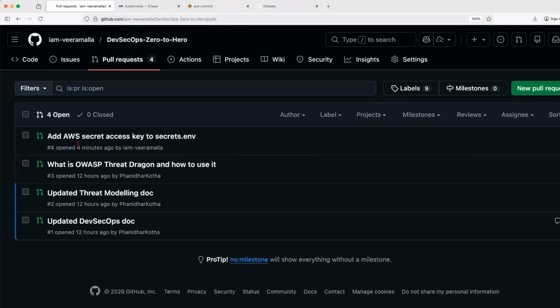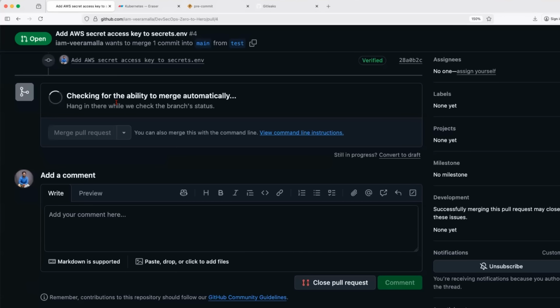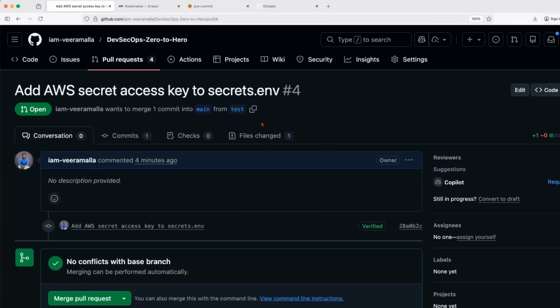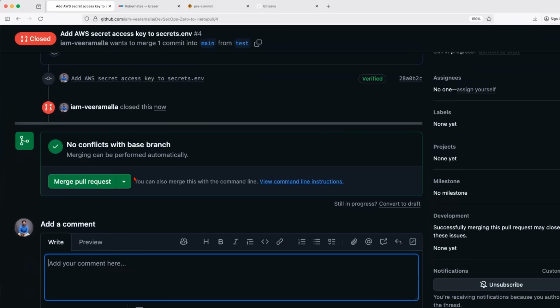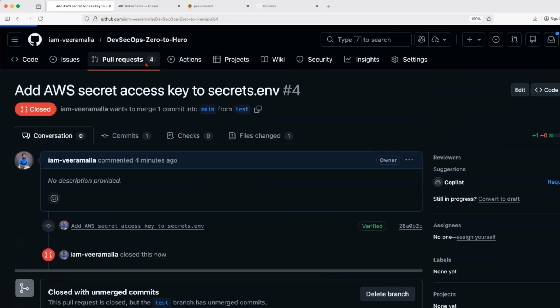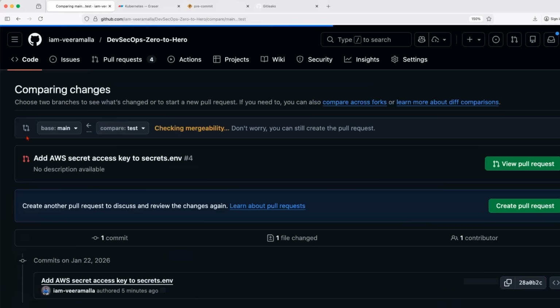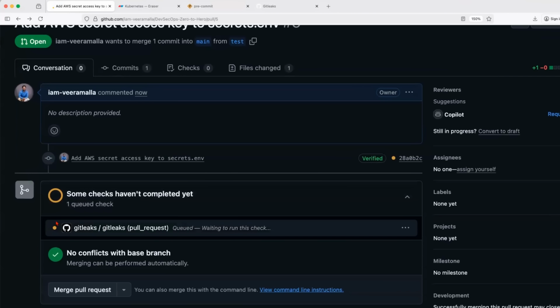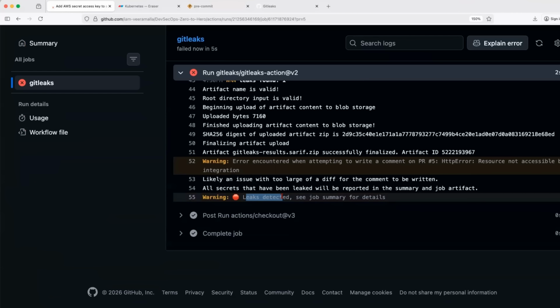Okay. Now let's see. We'll go back to our pull request. This is our pull request. Okay. So because the pull request is already open, what we will do, we will simply close the PR and create a new one. Okay. Close the pull request. And this time, go back, new pull request from test to main, ability to merge. Okay. Create pull request. Okay, now the git leaks pull request check is working. And you can see here, the check clearly failed. Let's see the reason why. Run git leaks and it says leaks detected.